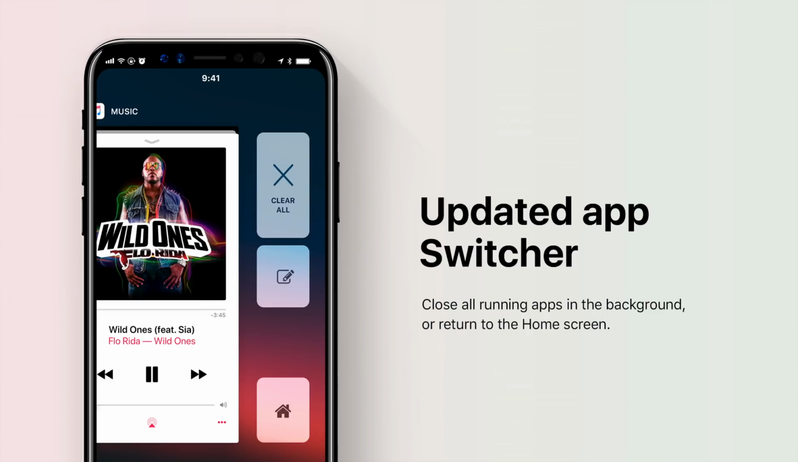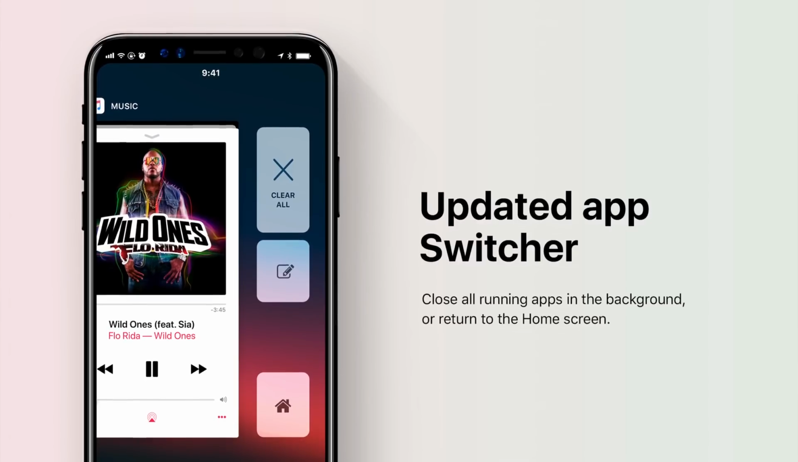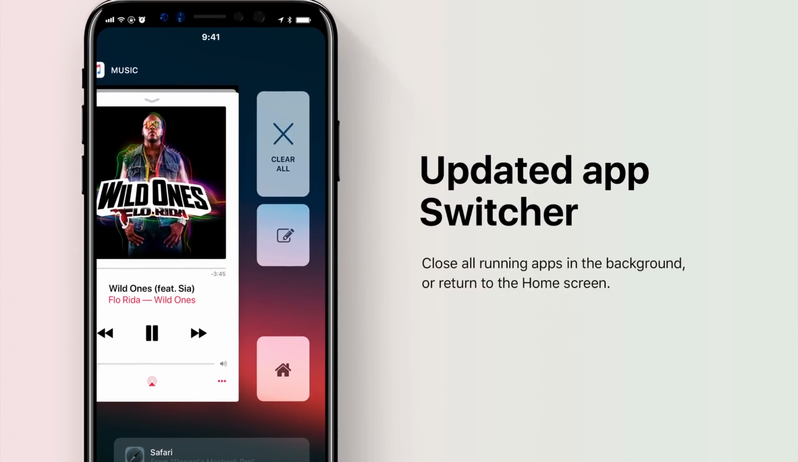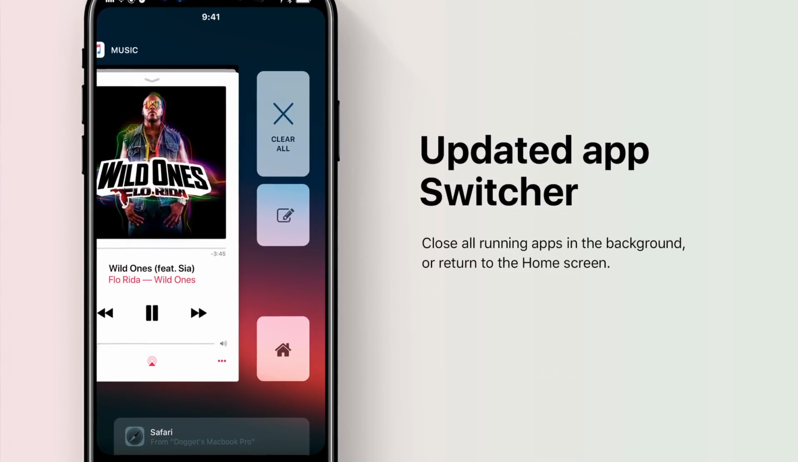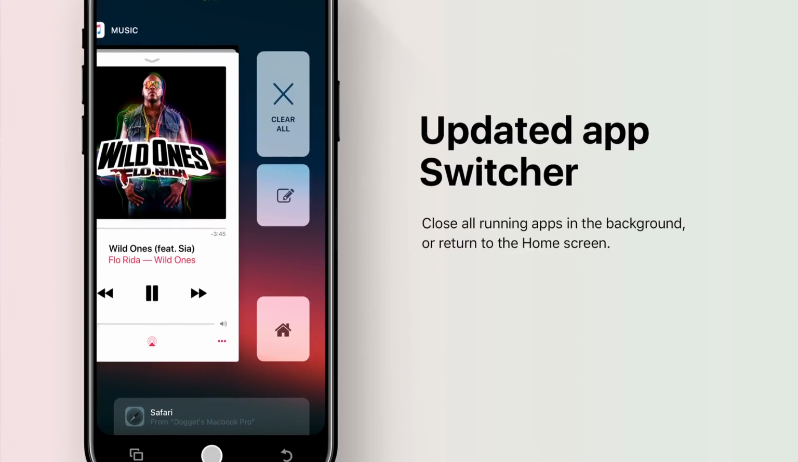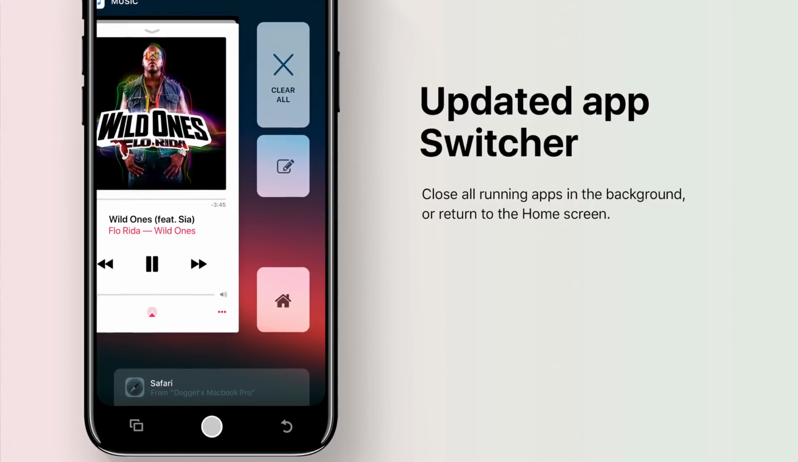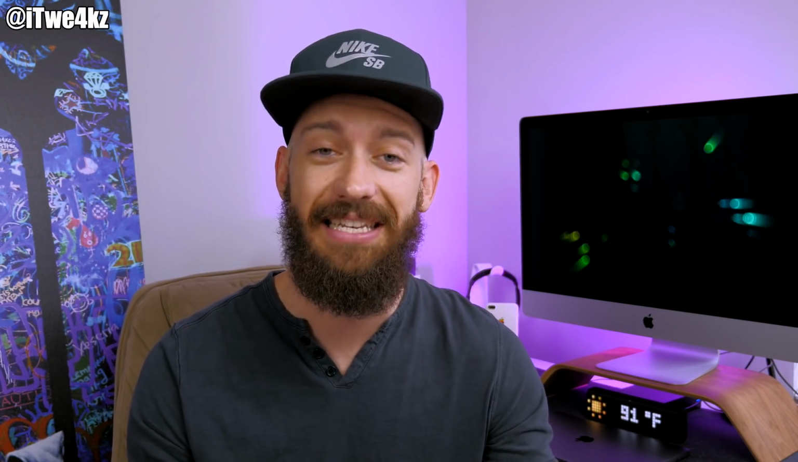So here we have the updated app switcher. It says right here that it has the option of being able to close applications in the background, which would be really nice, and it returns directly back to the home screen, but it's kind of hard to tell exactly how this is all set up unless you literally just swipe to the right like you normally do to go through all your applications, and then swiping all the way to the left is going to give you these options that allow you to clear all, or it looks like compose a new message, which I'm not sure what that means, or you have that home button to go directly back to the home screen, which would be really nice.